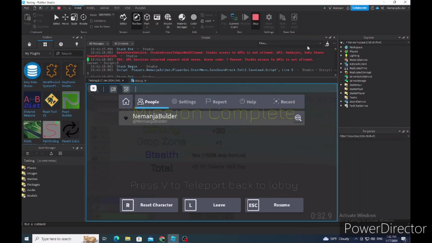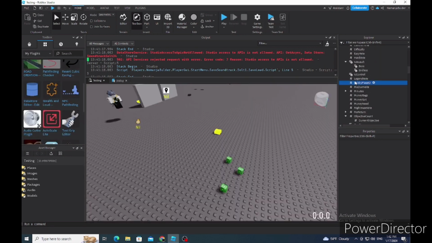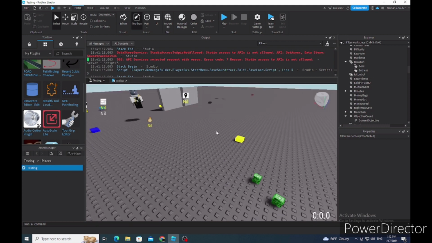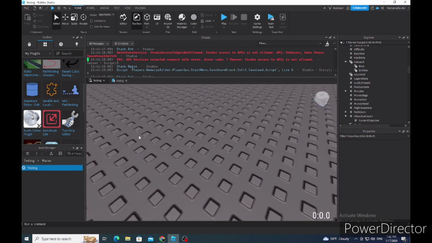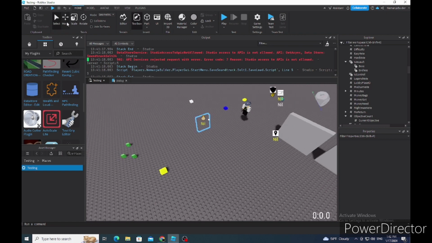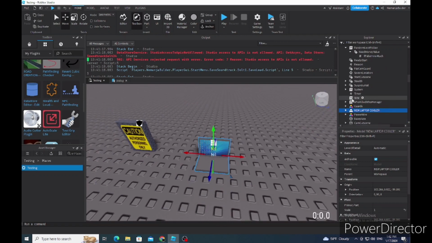Make sure before you publish a place that the lobby value is your lobby value here, if you know what I'm talking about. Okay, but this is for testing purposes, so that's why there is no lobby. So let's do one more thing. I forgot to add the laptop as a new objective.